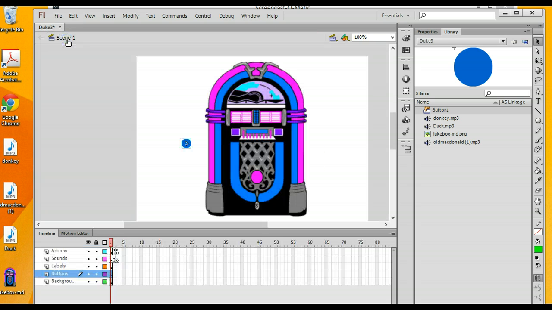Let's go back to scene 1. Okay. Now what I'm going to do is put 3 buttons on this for the 3 songs that I'm going to play. So there's one button, making sure I've got the button layer selected. I have got my second button there and my third button. As I say, eventually I'm going to stick them on my jukebox to make it look like I'm playing some records.